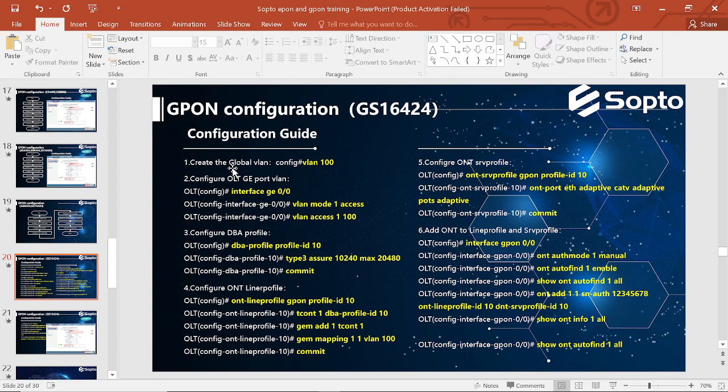So you create a global VLAN. After that, you configure the GE port for the VLAN. If you've created this VLAN 100, you configure the GE port. Maybe let's say it's GE port 1 or GE port 0. You configure it with the VLAN 100. And then now we have the configuration of the DBA profile, where you configure the dynamic bandwidth allocation for that.